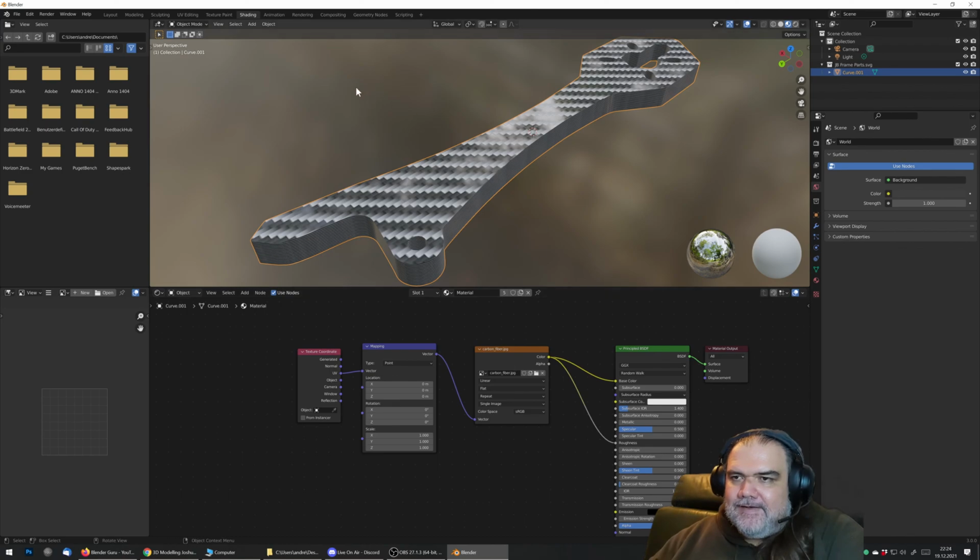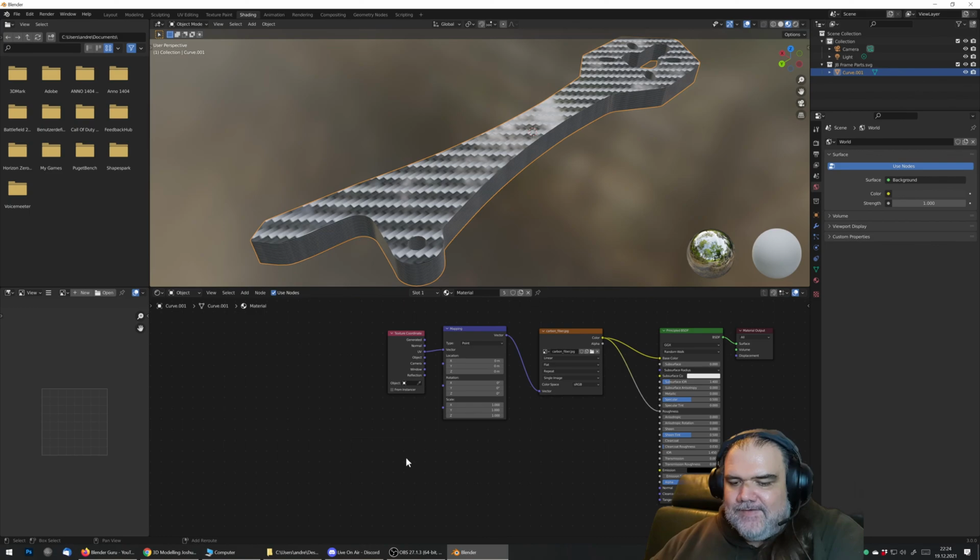And just like there, Shift A lets you add objects. In here, Shift A lets you add new nodes. And there are nodes that are called shaders.